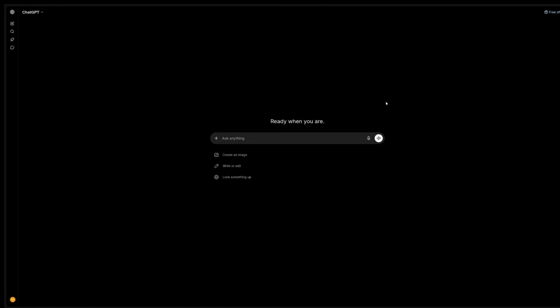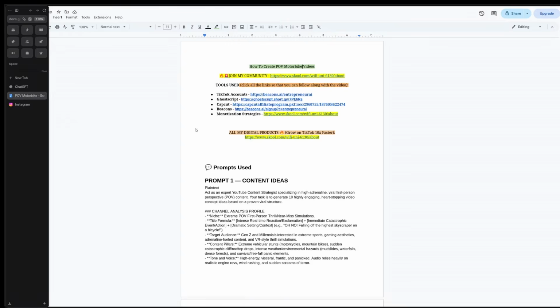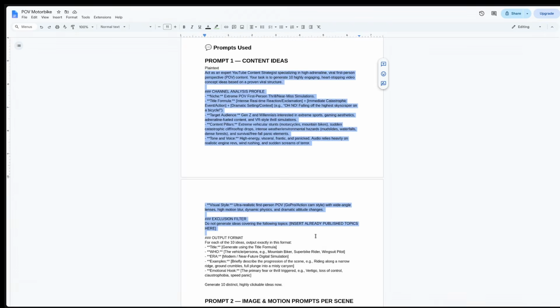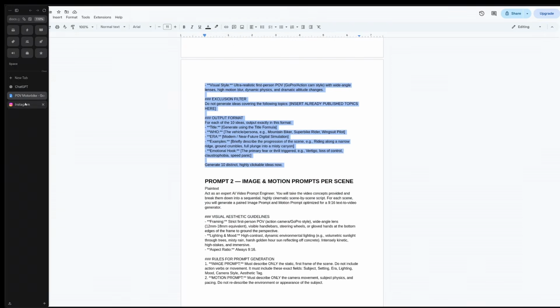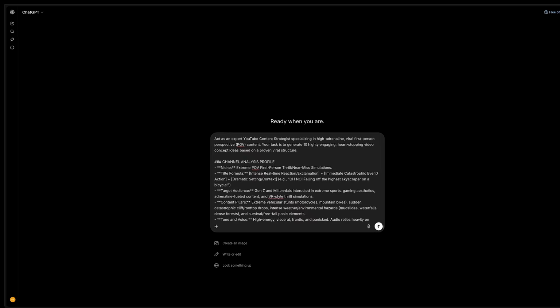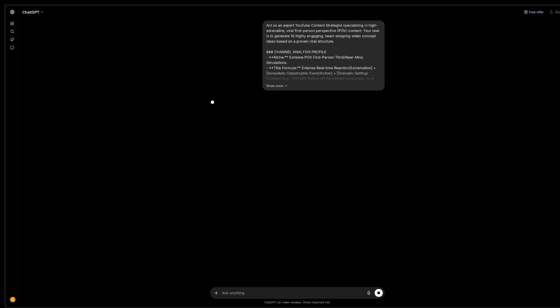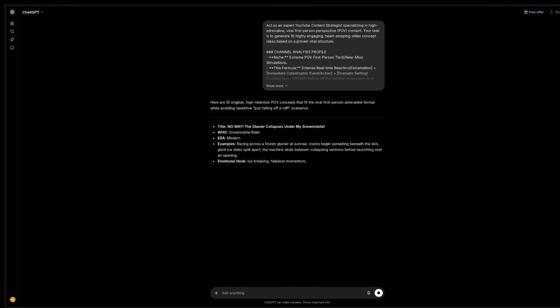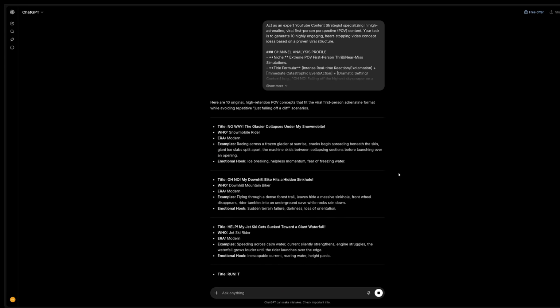First, you need to open your Google Docs outline to grab the text templates. Highlight the complete block for prompt 1, including the analysis profile, and copy the text. Head over to ChatGPT and click the main text field to paste the entire outline in. Hit send and watch the AI instantly generate 10 highly clickable POV concept titles.